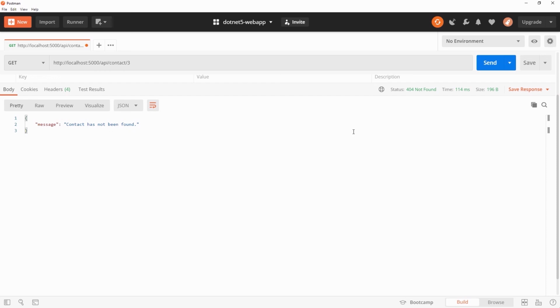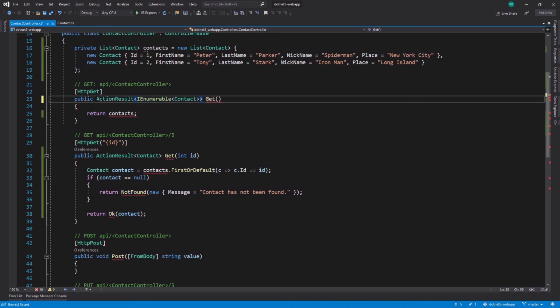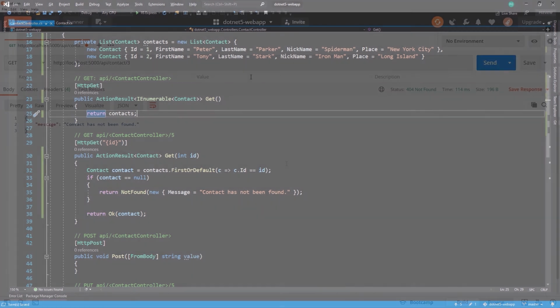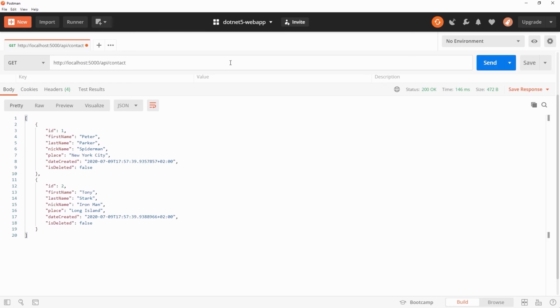Let's fix the other GET method real quick. The new return type is ActionResult of type IEnumerable of Contact. We can keep returning just the contacts because by default we get a 200 OK as status code. You see that again in Postman. Great, receiving contacts works. Let's create one now.